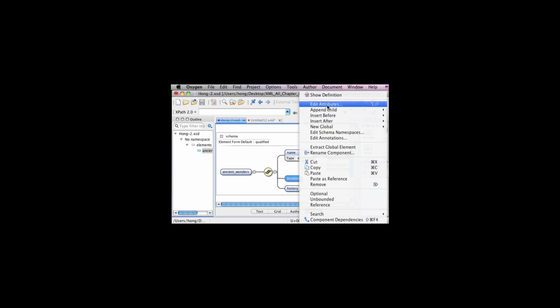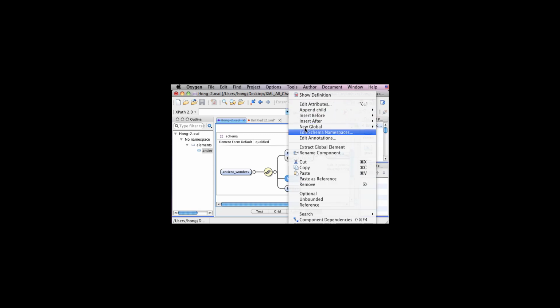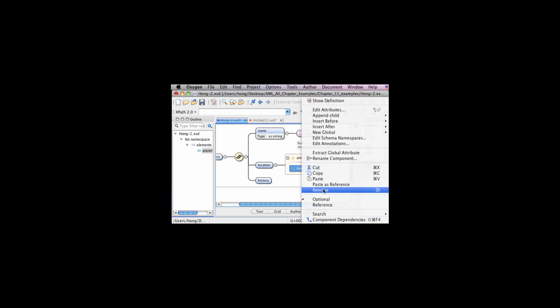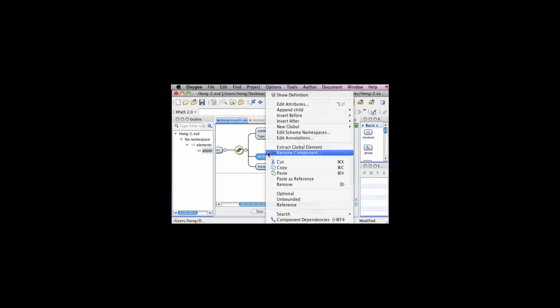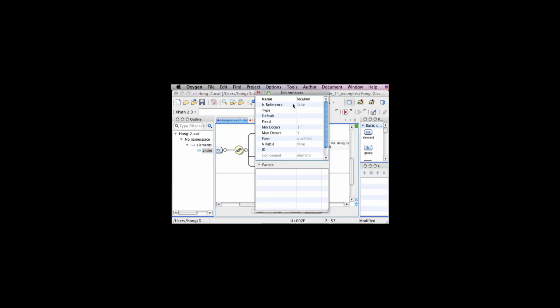We can do the same. Well, let's see, edit, append attribute. No, sorry. For location, we want to do the same. We want to say that, okay, let's cut this, remove this. We don't want that. And for location, we wanted to actually say that's the string type too. So let's go here and make it a string type. And that's good. And for history, let's do something fancy.